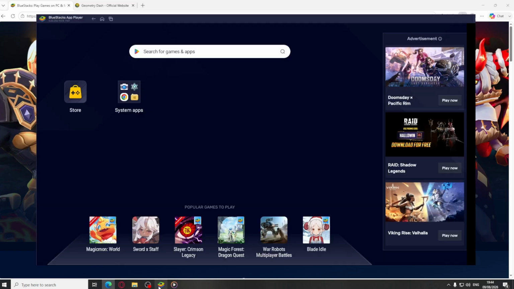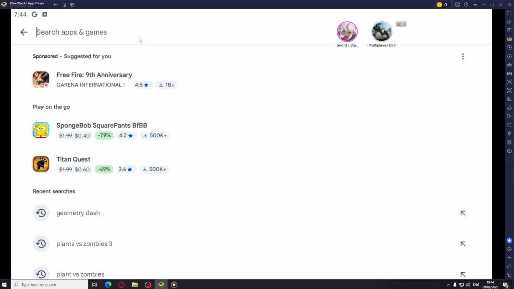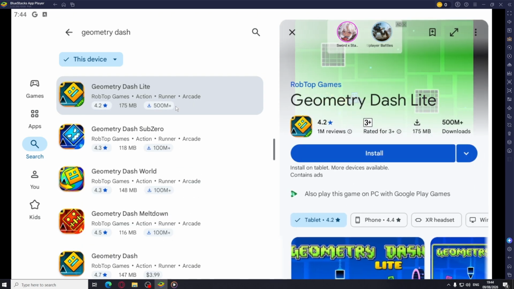Once inside, search for Geometry Dash in the search bar at the top. You'll see several versions, including the full paid game and the free Lite version. Choose whichever you want. Click Install and wait for it to download. Once installed, launch it from your home screen.